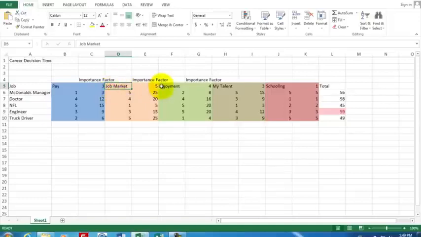that you'll be hired, the enjoyment factor, how well do you like this job, your talents, how well are you at doing the job, and then finally another factor might be schooling, how much time is invested to get to this career. And so we'll create a chart that will lead you to a decision that probably is one of the most important in your life, which is which career are you going to work at.